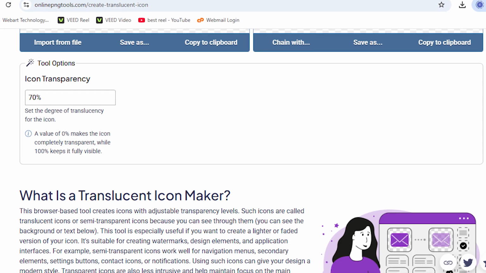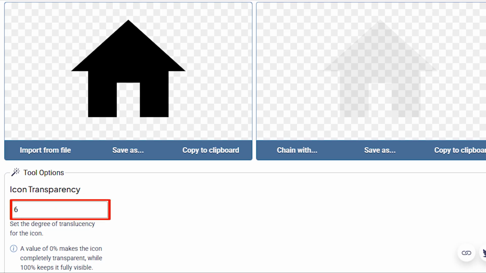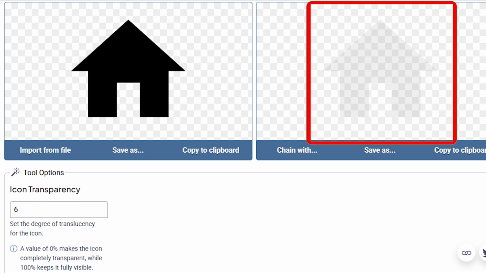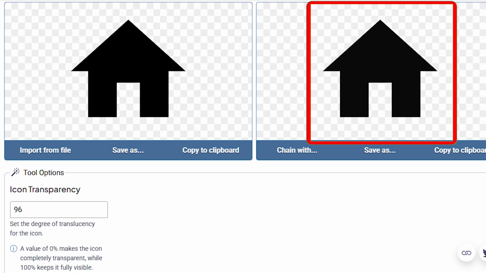In the options panel, you'll find the degree of transparency setting. A lower value, closer to 0%, makes your icon more transparent and lighter, while a higher value, closer to 100%, keeps it more visible and solid. Now let's see a few real examples.